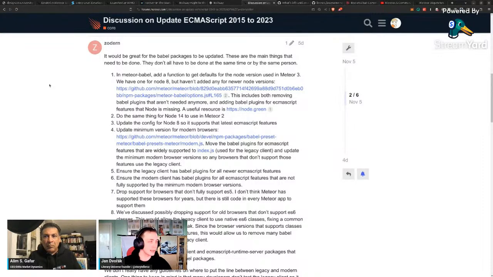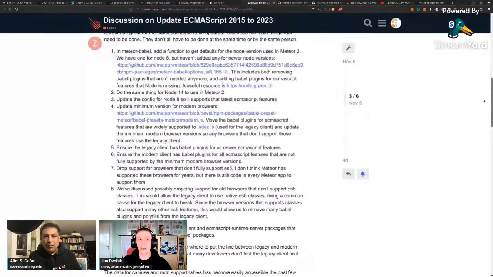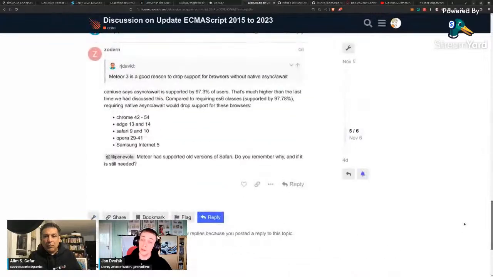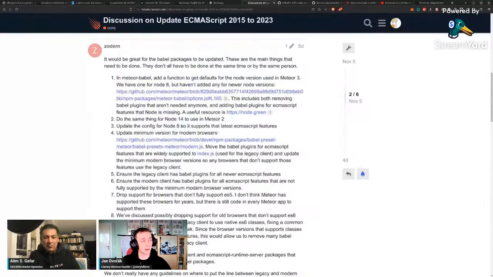for Meteor 3. So if you are interested or want to provide some feedback on this, head over to the forums and you can join in on the discussion. Or if you are ambitious, pull requests are welcome. And excellent.